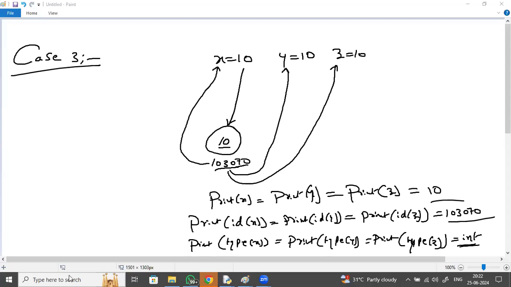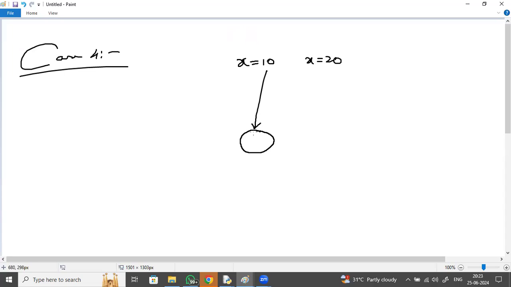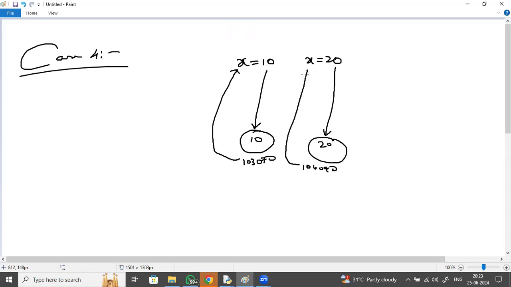Now observe this case 4. X value is 10. X is 20. Here not X and Y, I have taken X and X only. How many objects? 2 objects will be created. For 10, 1 object. For 20, 1 more object with value 20. It's some address, and that address is given to this.